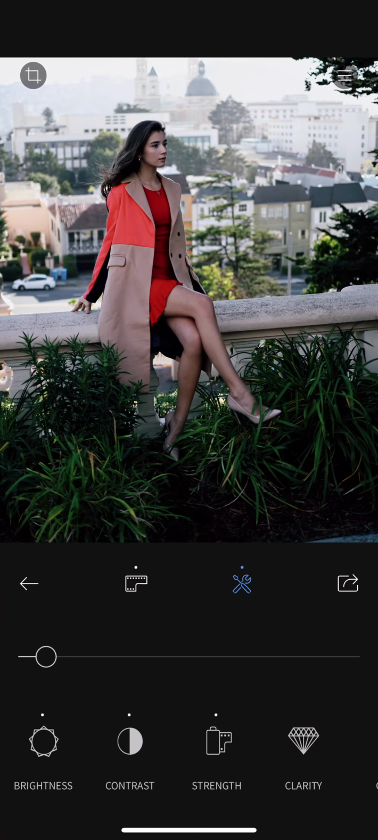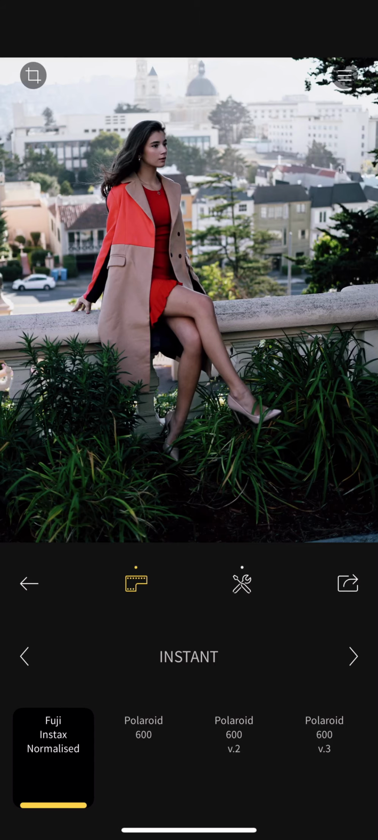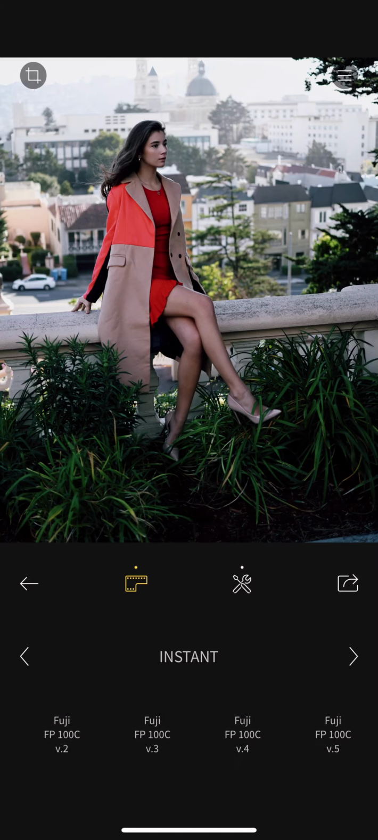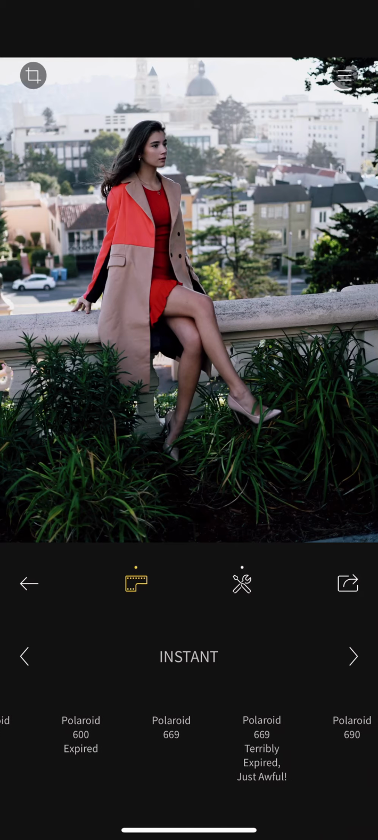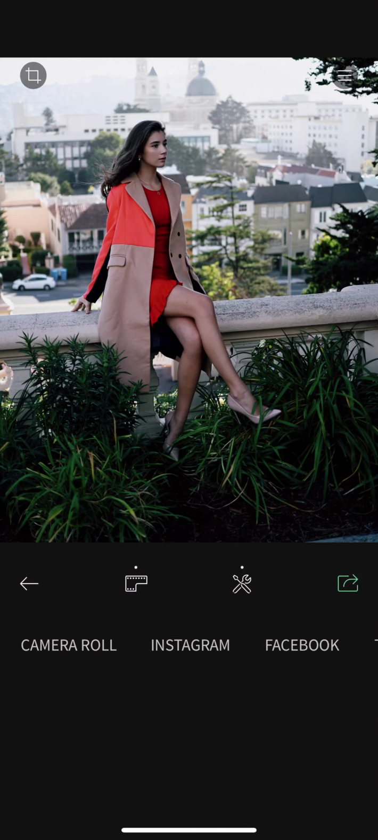So this is before and after. It gives some nice green tone on the bottom, so I think this Fuji Instax normalized is pretty good. And this picture is by Canon. So for those who are Canon users, if you want some Fuji look and feel, you can just use this one. And there's a lot of other filters in here also. They are Polaroid. So let me save this one first so I can save to the camera roll.